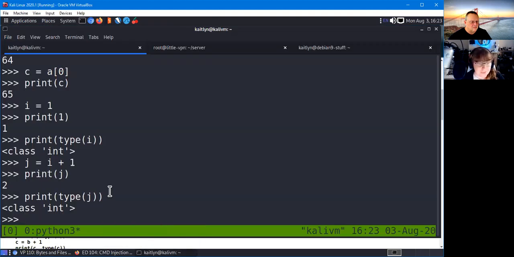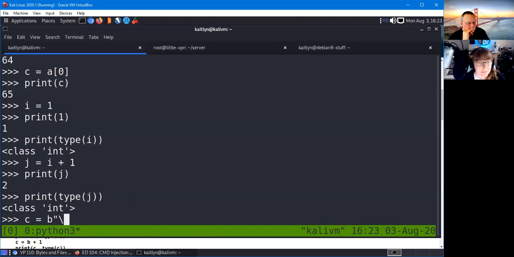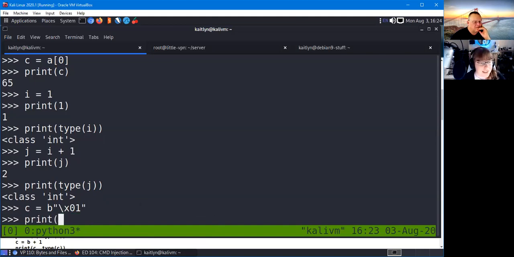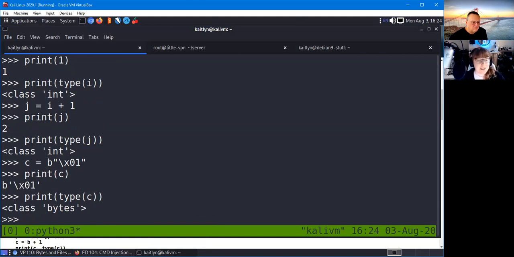Let's look at bytes. If you wanted to do an old school type of string where every string is a byte, you prepend the string with a lowercase b. So let's type c equals b. Let's look at the example used here. We're going to use the escape hex character, so we're going to directly give it a hex value of 1. So we have a byte array containing 1 element, and it is hex 1. If we were to print c, we have the value of 1. And if we were to do type(c), we see that it's going to be a type known as bytes.